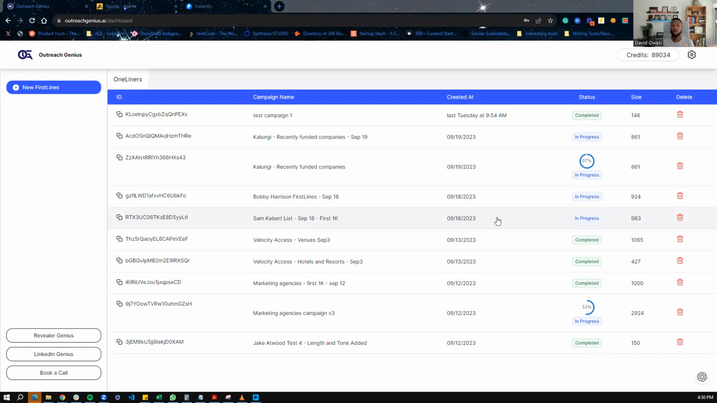And we've built a tool called OutreachGenius that helps you do this at scale very, very easily. So let's dive in. Let me show you how it works.